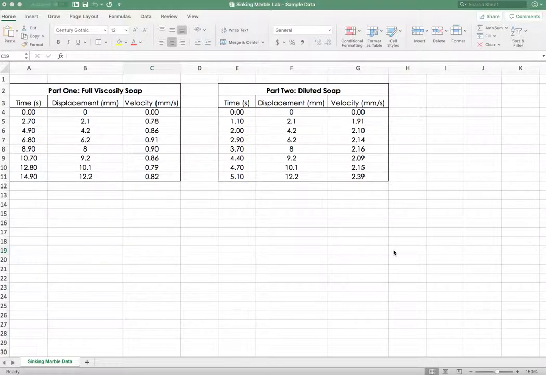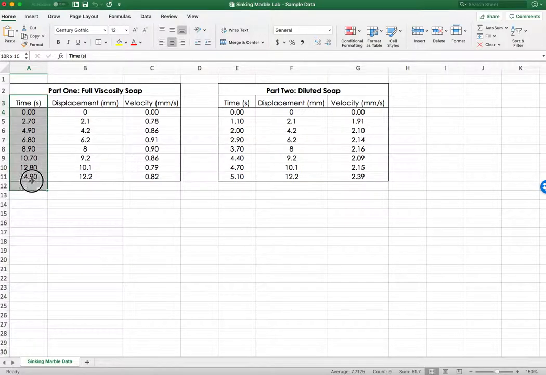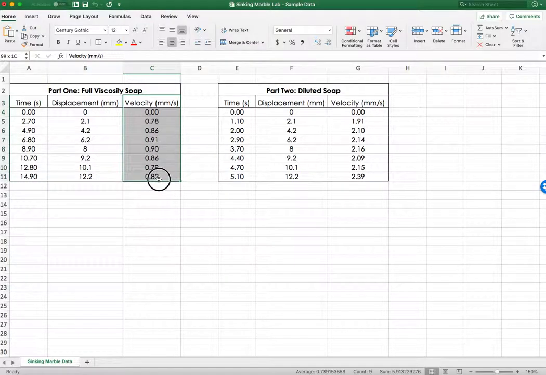The lab here that we did had two different parts, so I've set up two different data tables and I've put time values first just to remind myself that time is our independent variable, so that's going to go on the x-axis. And then I have my displacement and my velocity data for part 1 and for part 2.